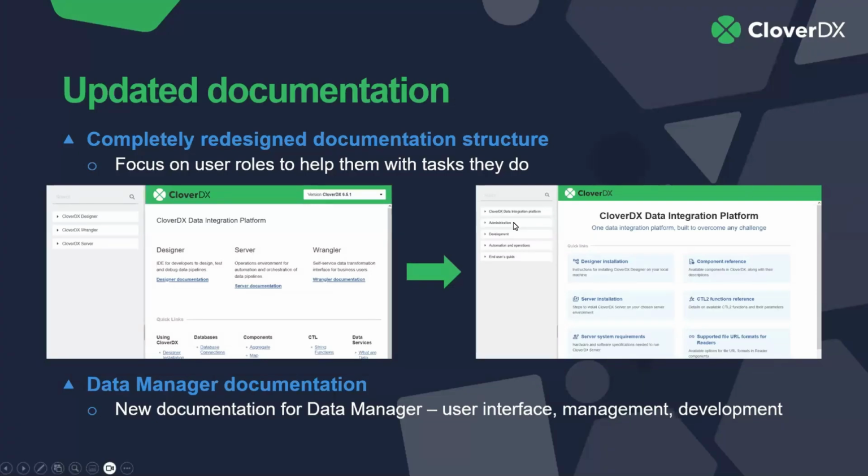So we have a separate section about administration, which will be frequented by people who need to install or manage environments. The development section is for the data engineers who need to know about components, CTL, how to build data services, and all of that. Automation is about the server, and the end users guide is for the users of Wrangler and the data manager. So it's essentially a guide for non-technical users of the platform, so they'll be able to learn how to use those parts of the product because they are unlikely to work within the administration or the development parts.